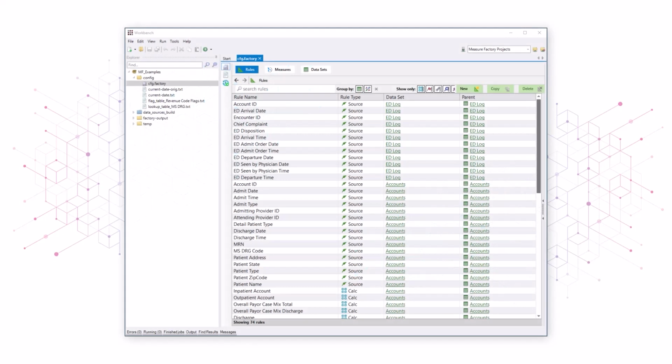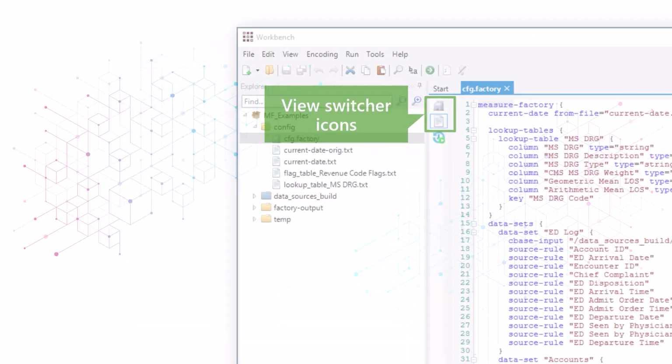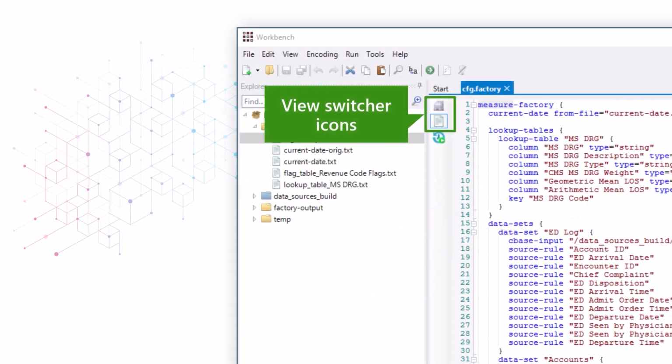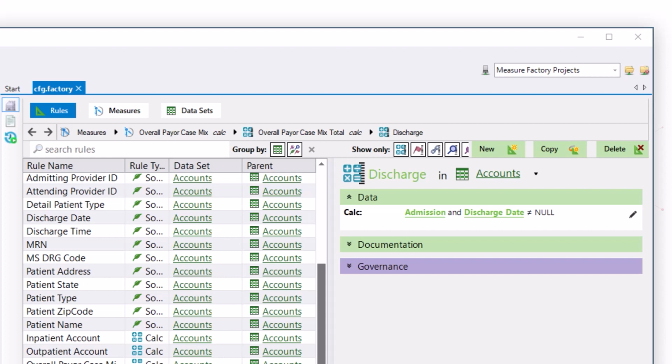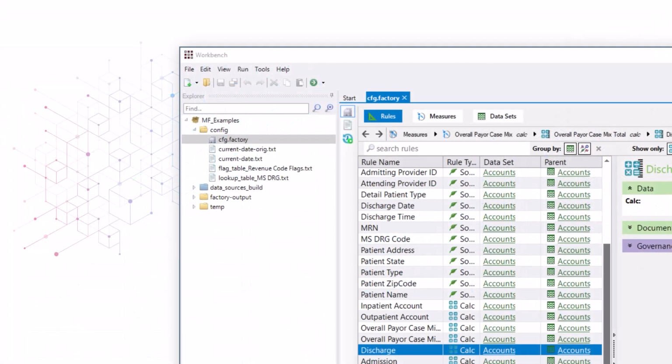So that's how you work with a factory file. You select and edit rules and measures on the Rules and Measures pages, use the View Switcher icons to toggle between the Measure Factory Editor and Text Editor views, trace the connections between rules by clicking rule names in the Calc field in the Detail pane, and review the relationships between rules using the forward and back arrows. And that's how you navigate a Measure Factory configuration file.